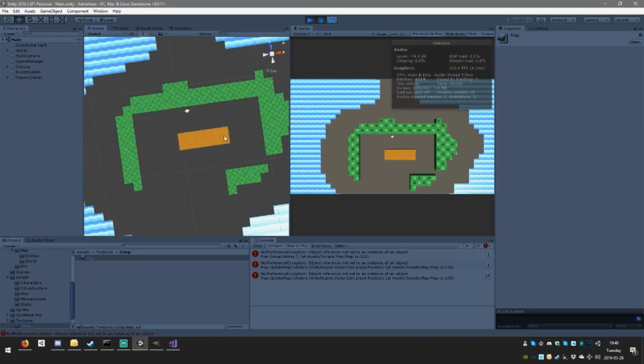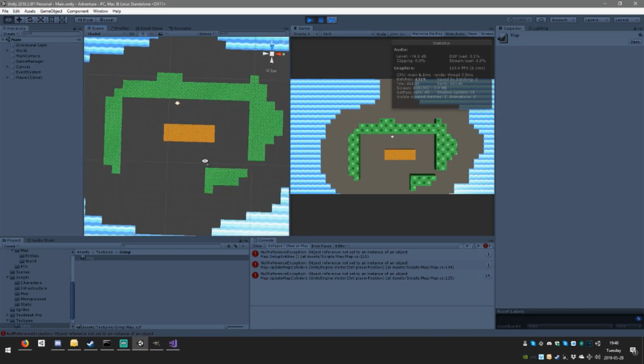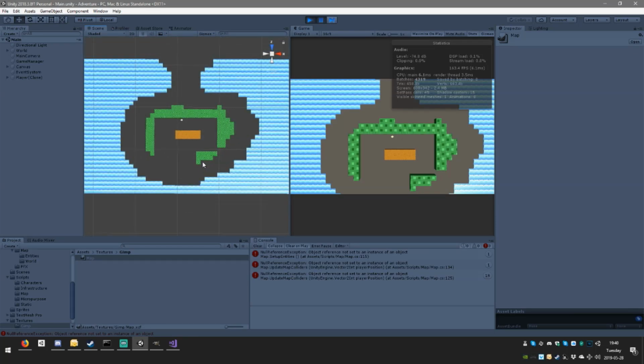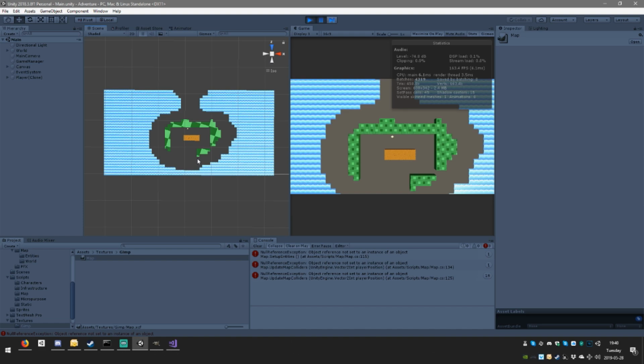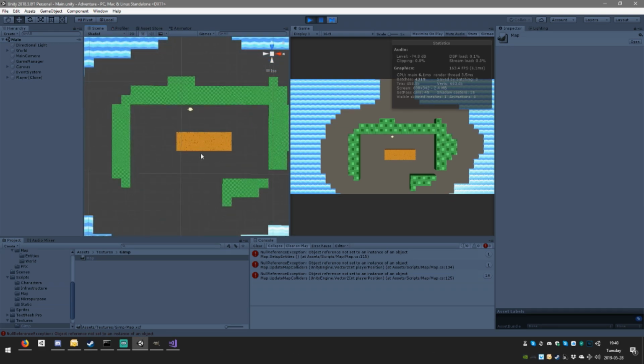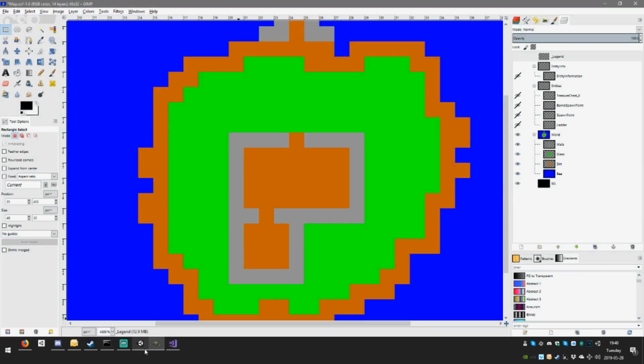Okay, so let's stop this here and check the game. The water seems happy. Yeah, the water is where it's supposed to be. Ladders are not here. What about the grass? Not all of it.